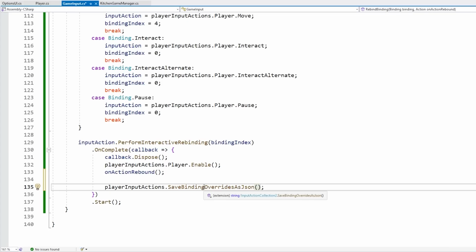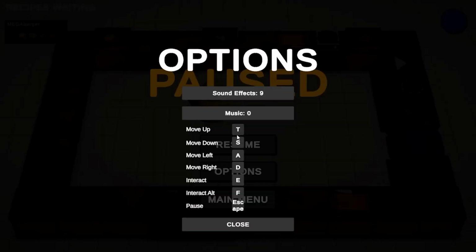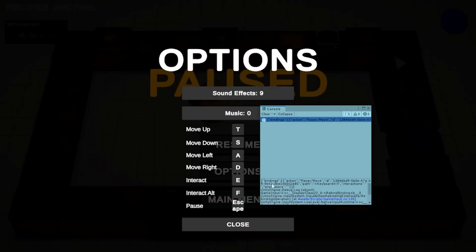So let's look at what this says. Let's do a debug.log over here after rebinding something. Let's see. So here, if I rebind one of these, and if there you go, there we have our JSON. So the override bindings, it overrode the move on this ID on this new path. So basically, we just need to store this string somewhere. And just like we did with the sound, let's just store it in the player prefs.